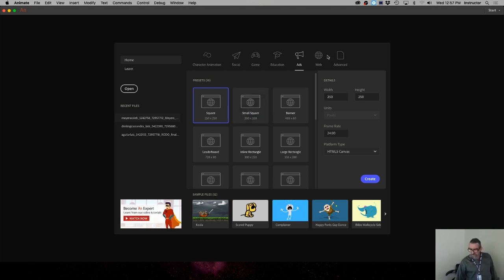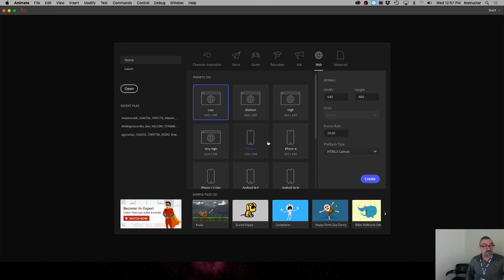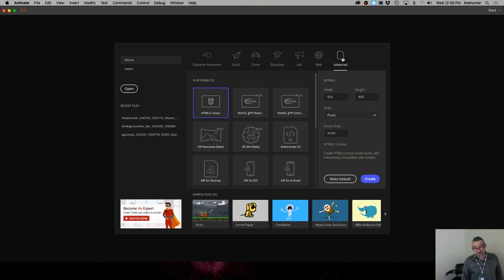I just looked at that web. Let's go to web. But we can export files for that. All right, and I believe it's HTML5. But we're going to click on advanced.